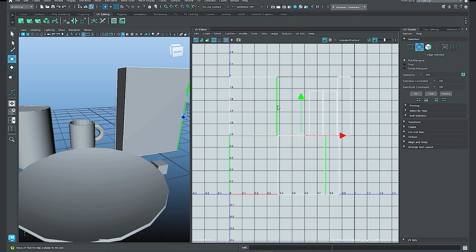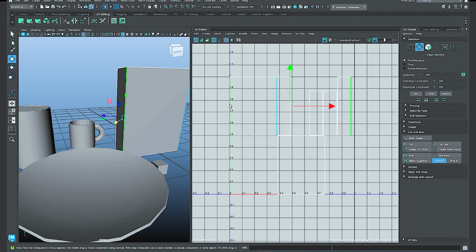So with this edge selected, I'm going to come down to this option here where you have the UV Toolkit. If you go right down, you see Cut and Sew. I will say Stitch Together. You will notice that those two edges have now been stitched together. I'll click on this other edge here. You will notice that this is the corresponding edge, and I can say Stitch Together again. All right, so that stitches them together.